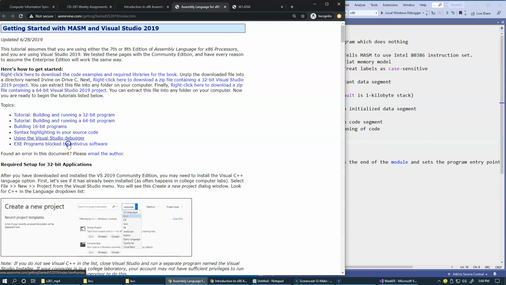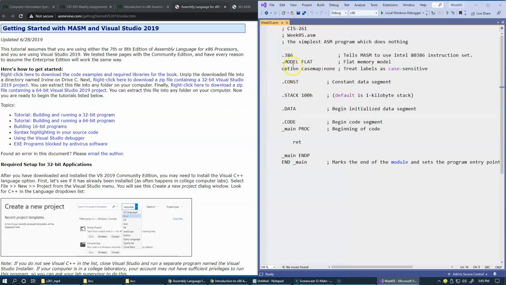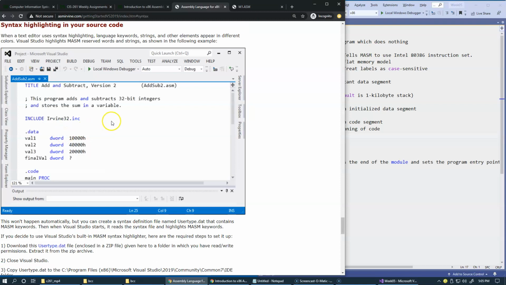So this is a great set of resources, and it includes a link here to a set of steps that we can take to make sure that our environment begins to highlight the syntax, the keywords of the assembly programming language. You can see by default the syntax is not really highlighted. So let's try these steps.